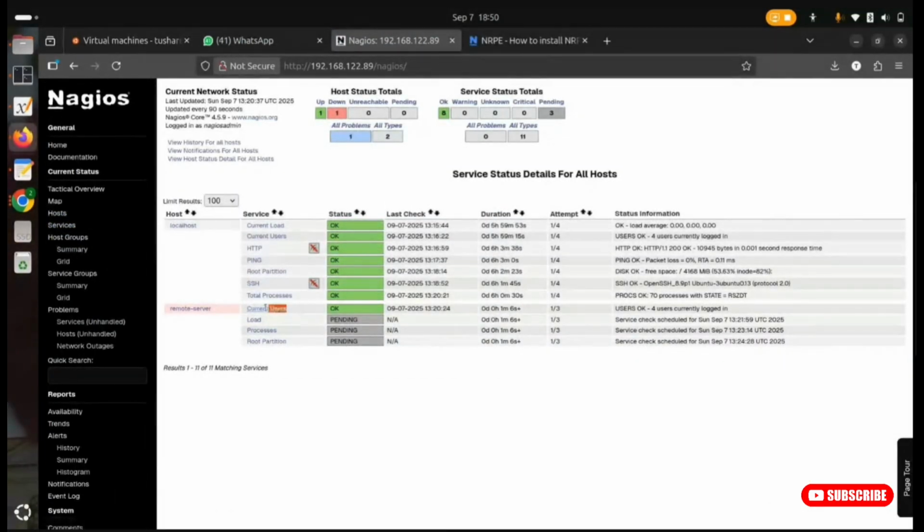Okay, so you can see the current user section is now okay. One by one all the checks will pass. Depending on the server condition, it will tell whether it is in an okay state. What are the states? One state is okay, another is critical, another is warning.